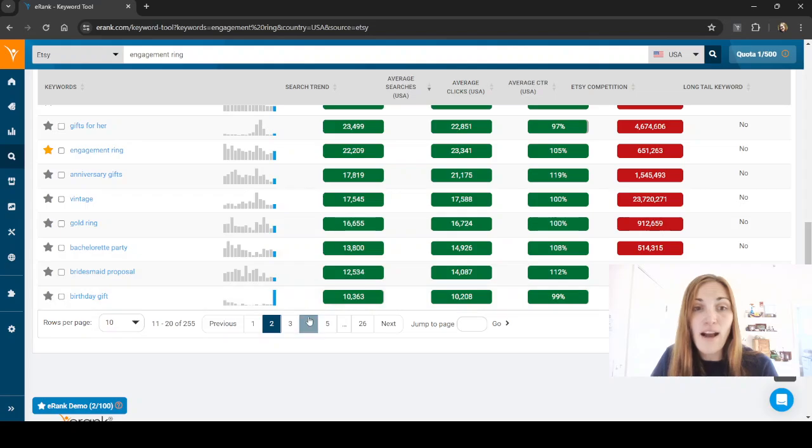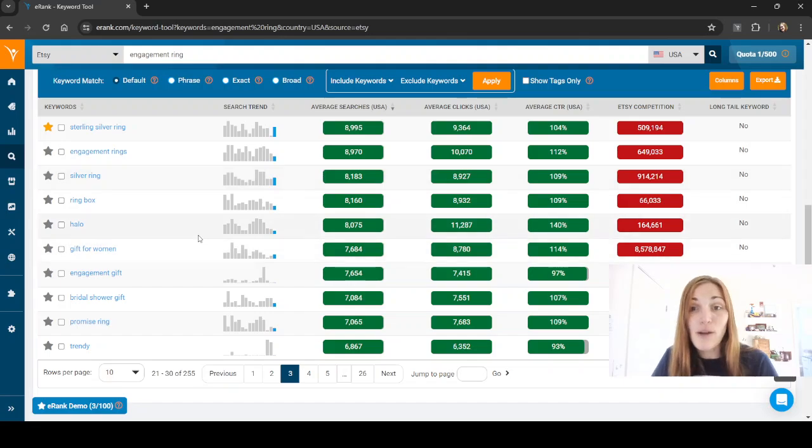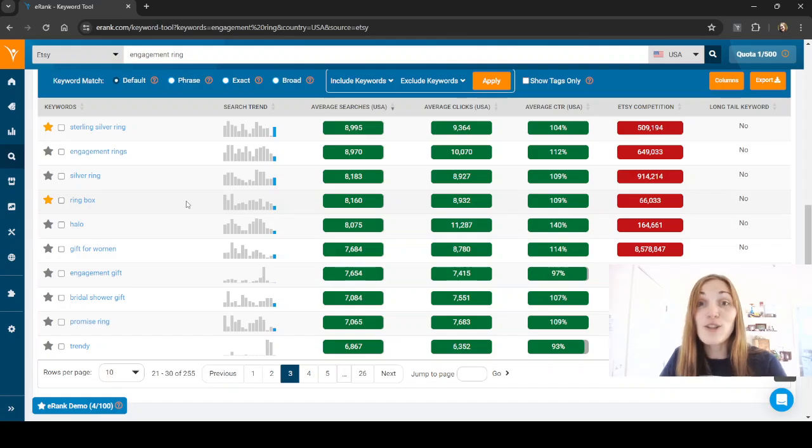We also could have, let's see, sterling silver ring, which has less than a million competition, about 500,000, but has almost 9,000 searches per month. So that's a great one as well, especially if I'm making sterling silver rings. Ring box, this looks like a great one. This would be amazing if you could include this as an add-on or have it as its own separate listing.